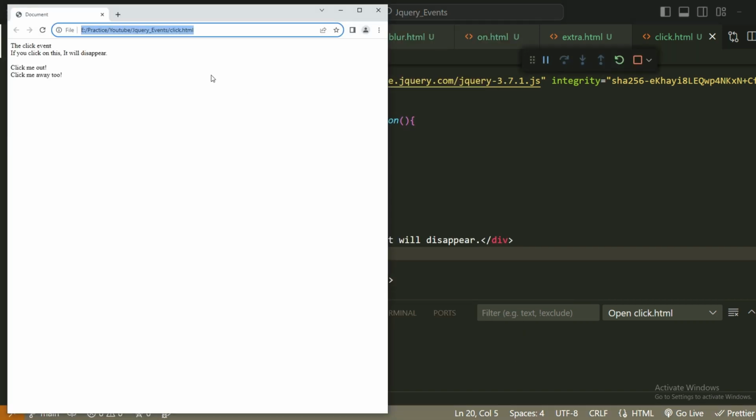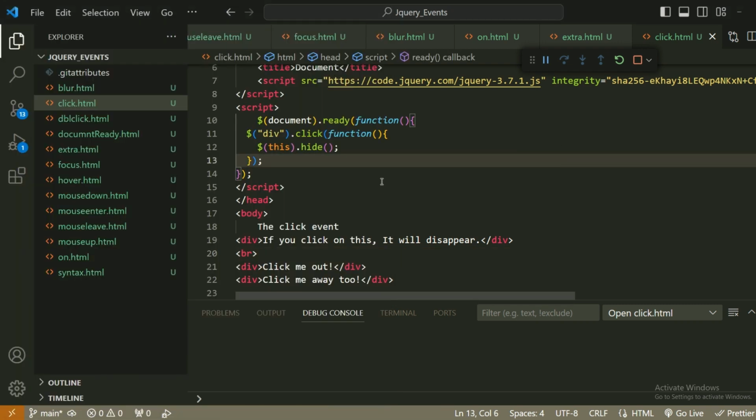It's restarting this program. So if you click on this, this will disappear. Click me out, click me away too. So all of them disappeared when I clicked on them. So this is the click event. How is that working? You can look at this.